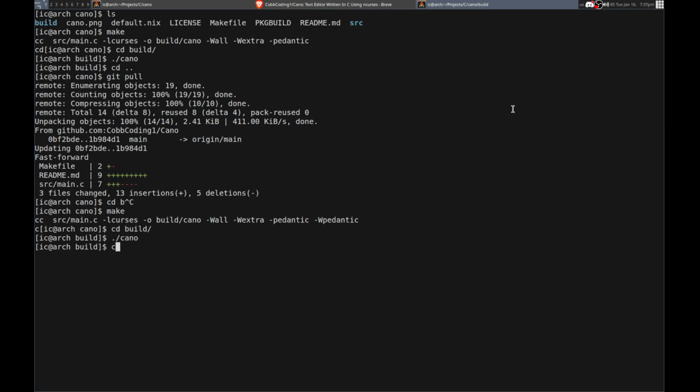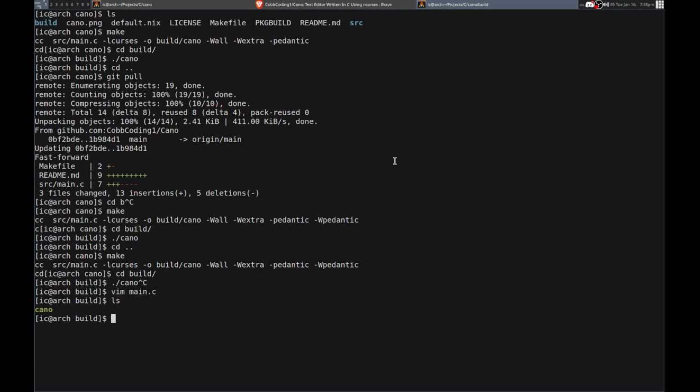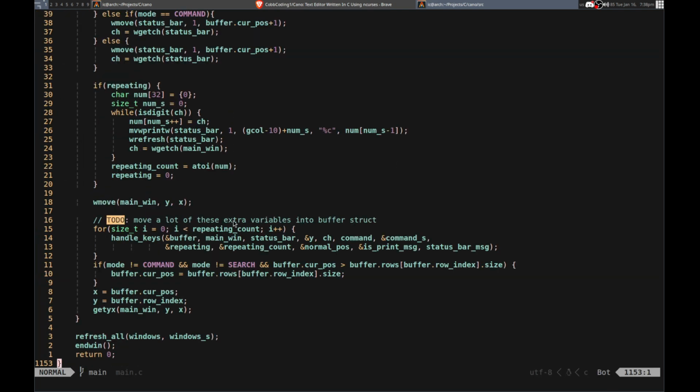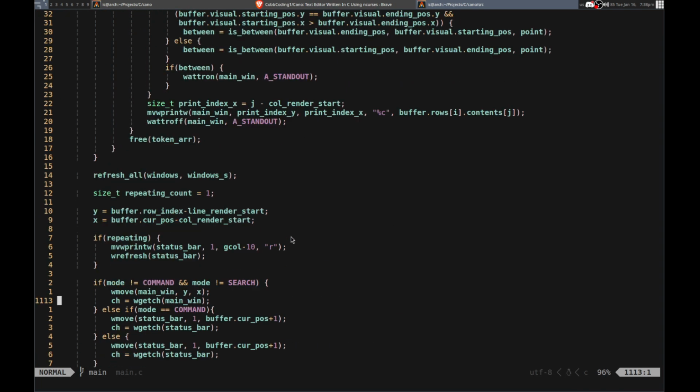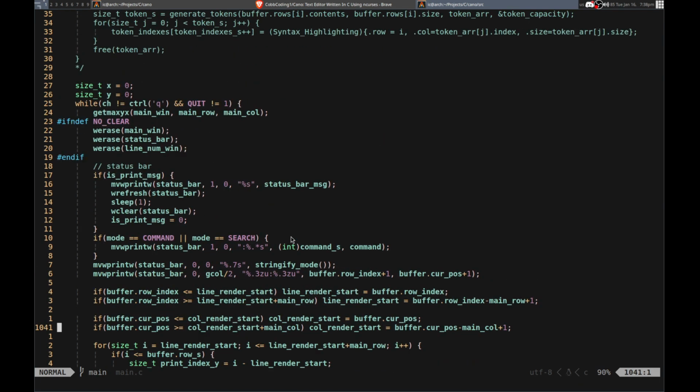Okay, well, while you are doing that, I'm going to get started. So today I'm just going to be expanding upon visual mode. Okay, so what I would like to do is implement all of the movements for visual mode, because right now you can only press HJKL to move.